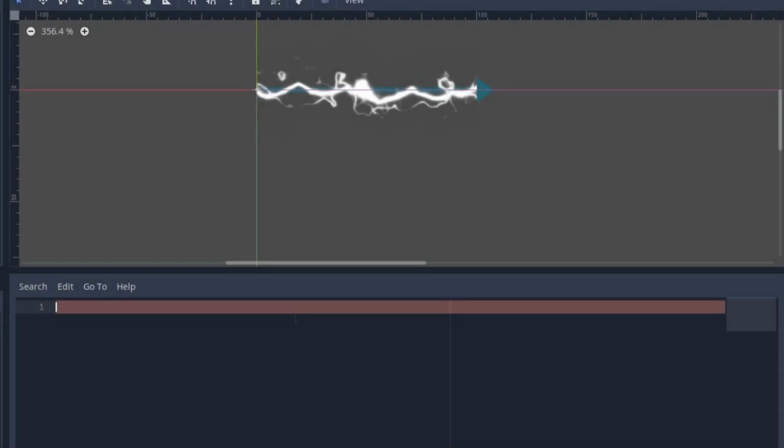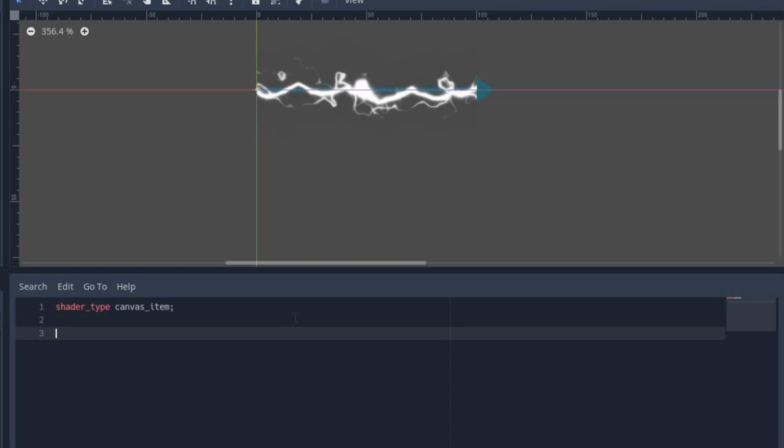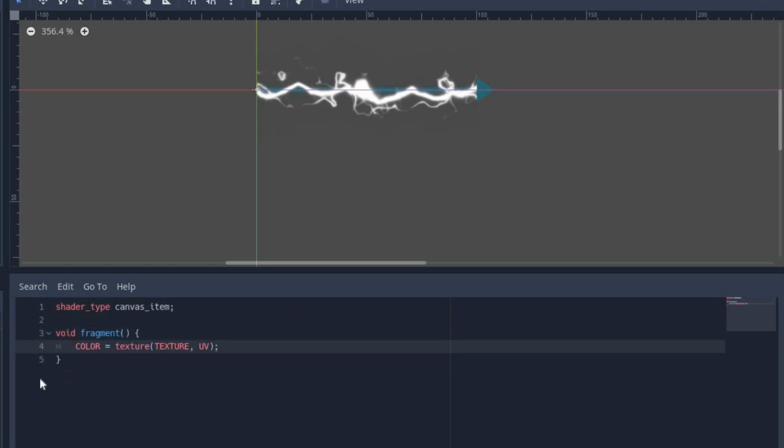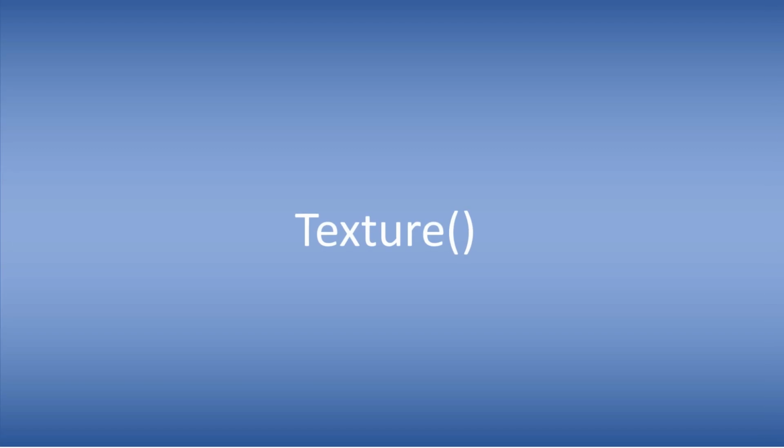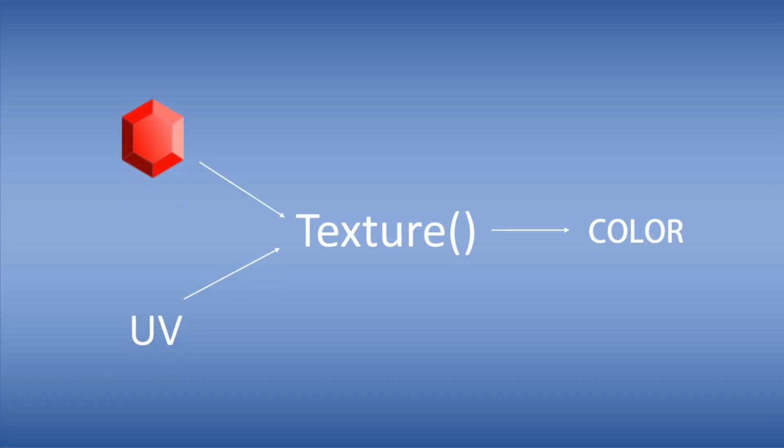So coming back to the lightning, here we will first write the shader type canvas item. And here we are only going to need the fragment function. As you know, the fragment function has this color value that tells the GPU what to draw. Here we are going to give this texture function and pass our texture and UV. This texture represents our image and along with that we are passing UV in the texture function. This texture function takes an image and a UV coordinate and then returns the color value to display the image on the screen.